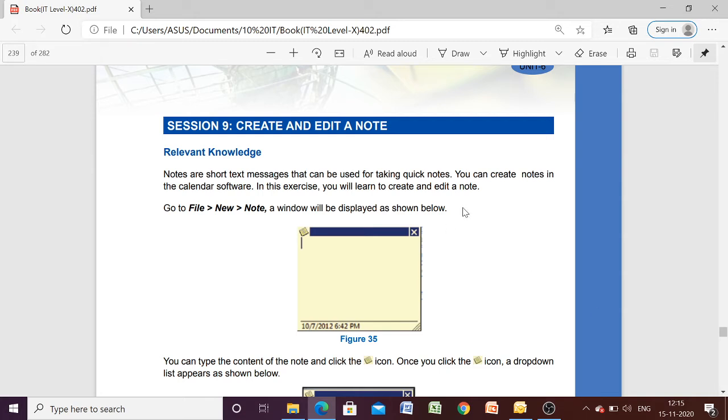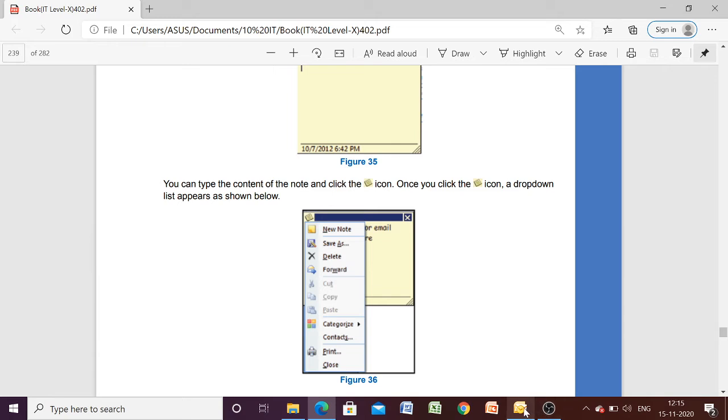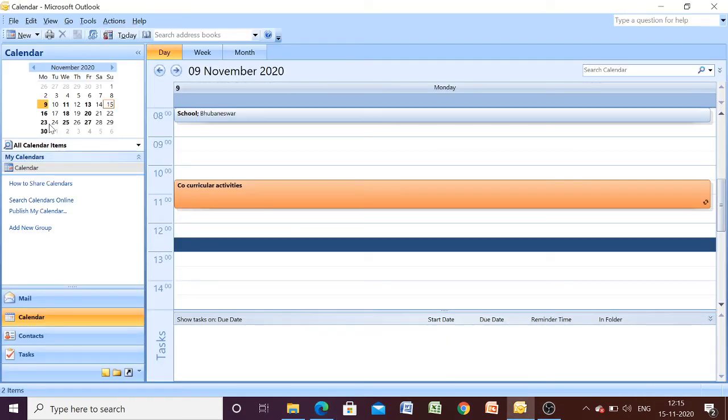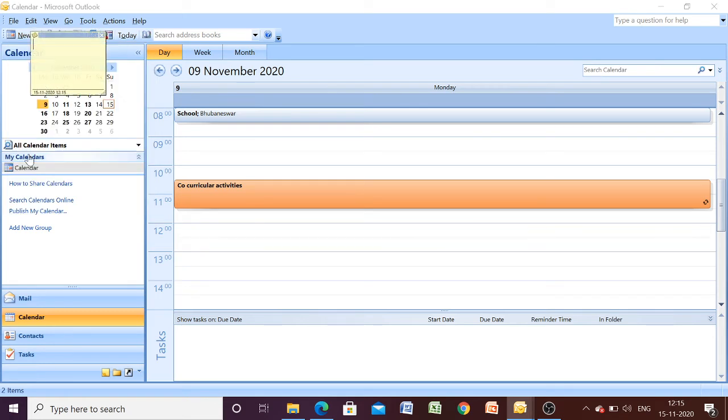Again, you can create and edit a note also. So what are notes? Notes are short text messages. We already create notes on mobile phones also. In the same way we can create notes here in Outlook also. How to create a note and how to edit that note, we can do in the same manner. You can see here we have New, and there you will have the Note option. Here you can write the short notes.